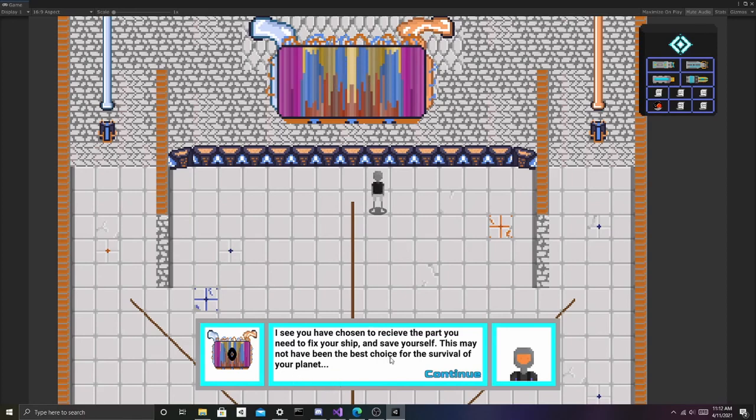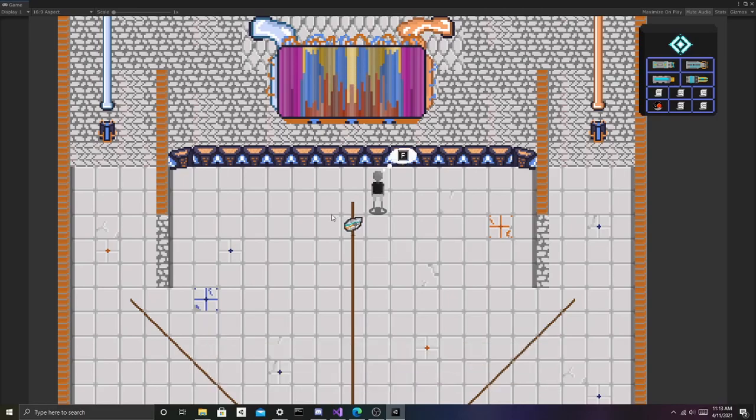we get some kind of follow-up dialogue. So he says this might not have been the best choice for the survival of Earth, kind of hinting that it's the wrong choice, I guess, but you know, it's subjective. And then he says he'll give us the part we need, and right here it drops on the floor.